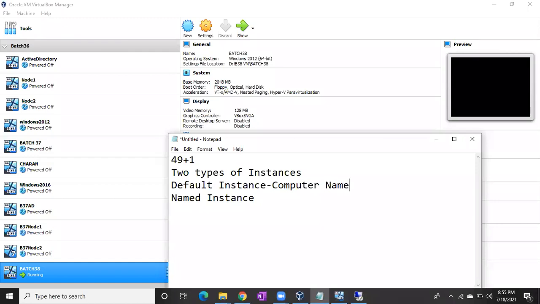Remember guys, every instance should have an instance name. In a class of 50 members, if there is no name for anyone, how can you call them? How can you treat them? It will be very difficult to manage and handle, right? Each student will have their own name. In the same way, instances also will have their own name.